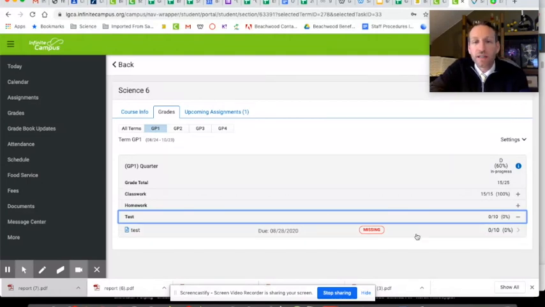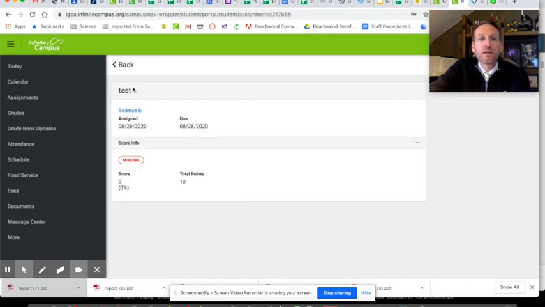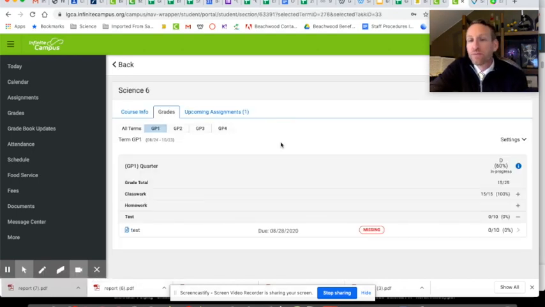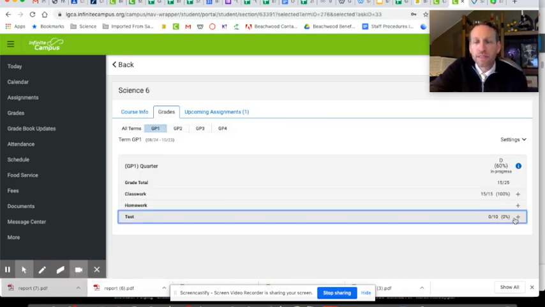Now, that doesn't mean that the student can't redo it. It just means at the moment when it was due, it was missing. And so even if that student was absent, sometimes teachers will put in that it's missing, okay? You can click on the assignment itself to get a little bit more details. Depending on the teacher, there might be more information that might help you. There might not be, okay?